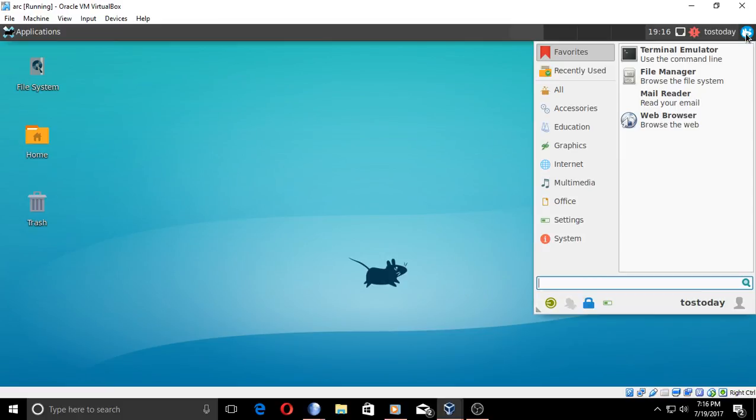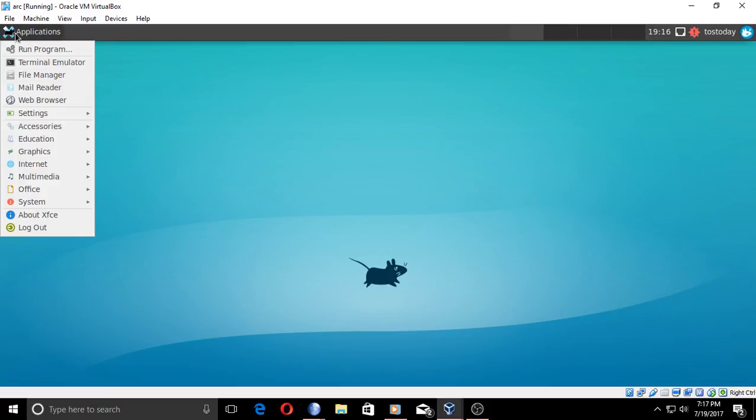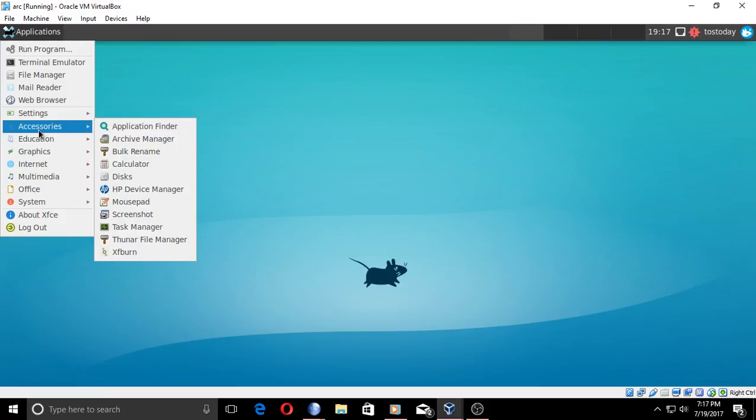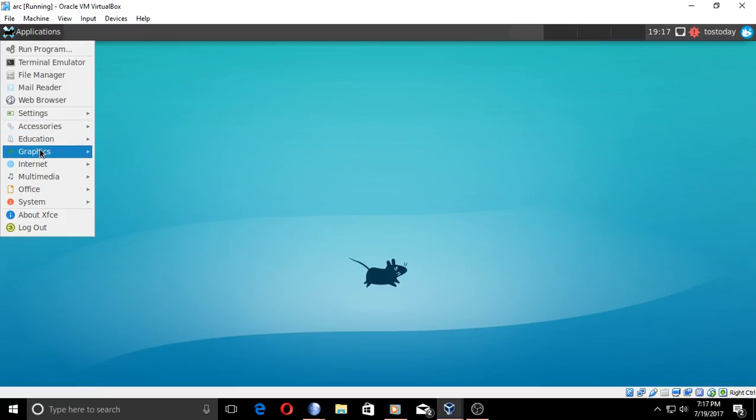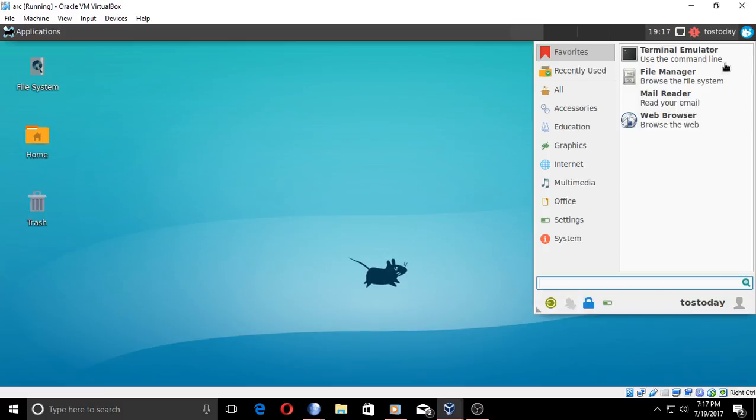I did install the whisker menu. I think this is better, or at least I like this better than the applications drop-down menu. I guess it's just a matter of choice. I suppose probably for beginners between that one and this one. I don't know, there's just something about the whisker menu.